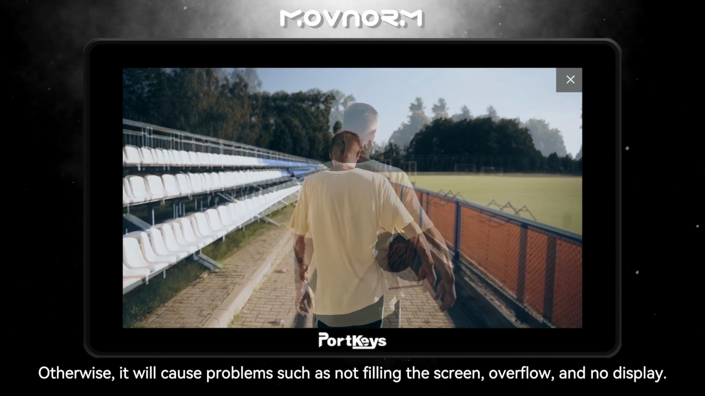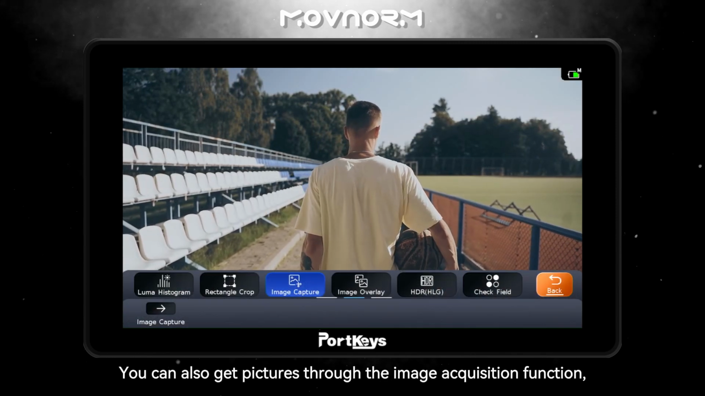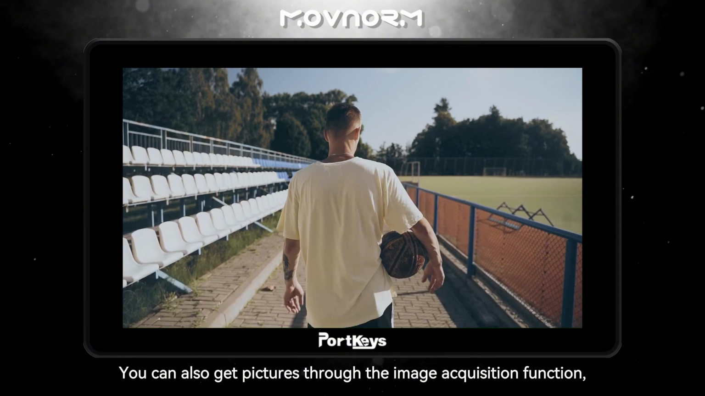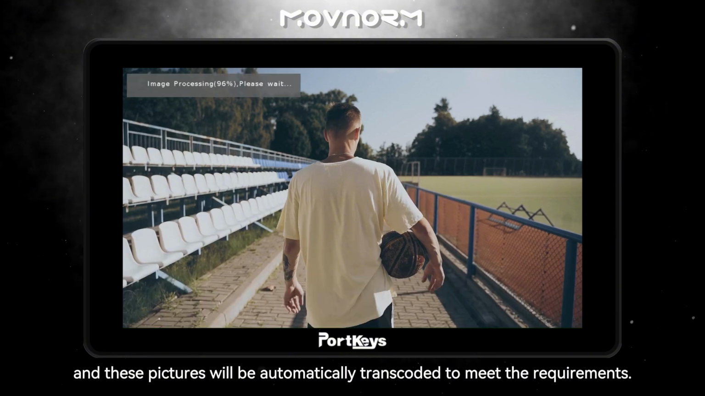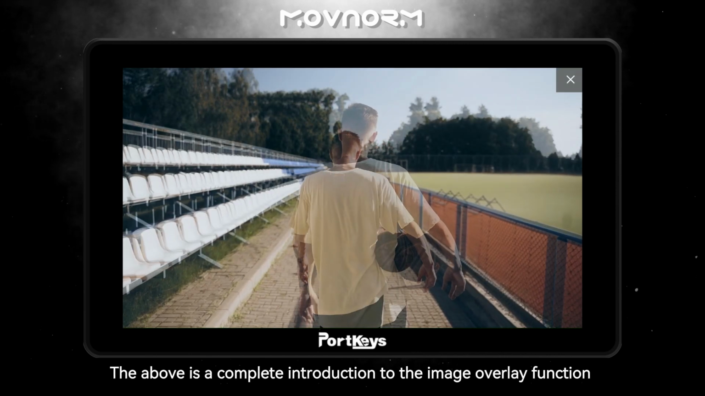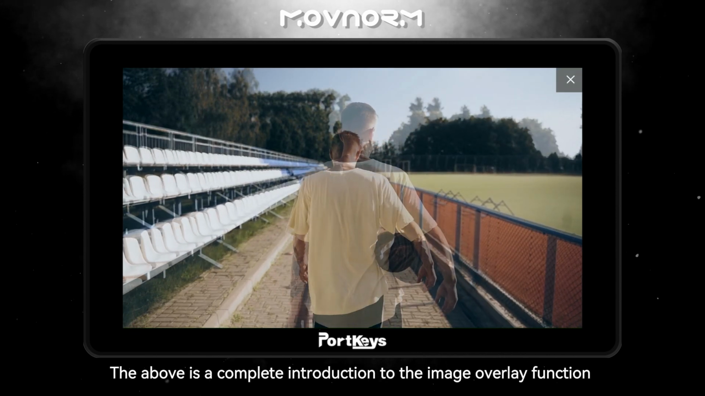You can also get pictures through the image acquisition function, and these pictures will be automatically transcoded to meet the requirements. The above is a complete introduction to the image overlay functions of the Movnorm series monitors.